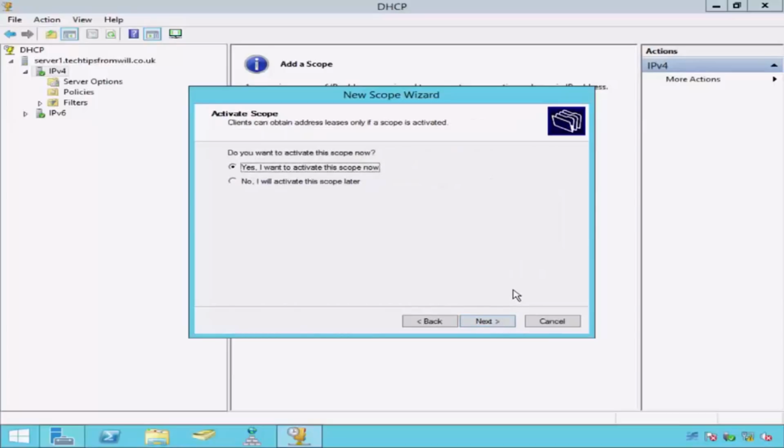On the next screen, you will be asked whether or not you wish to activate the scope. Understand, until the scope is activated, it cannot be used, and DHCP will lease no IP addresses until it is activated. You can think of a scope which hasn't been activated as essentially disabled. Of course, you can activate and deactivate scopes manually at any time. Since I am ready to use my scope, I will select the Yes, I want to activate this scope now radio button, and will then click the next button.